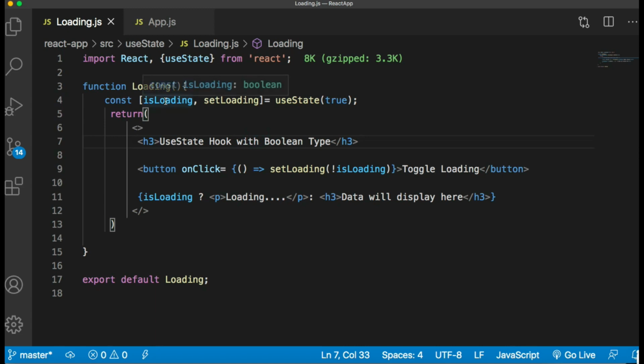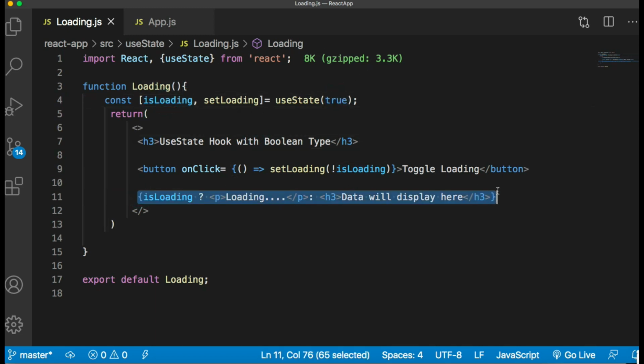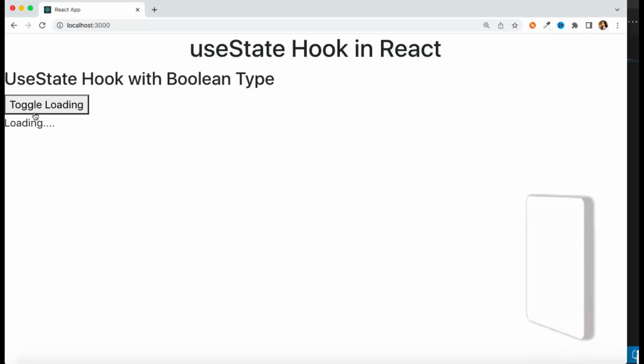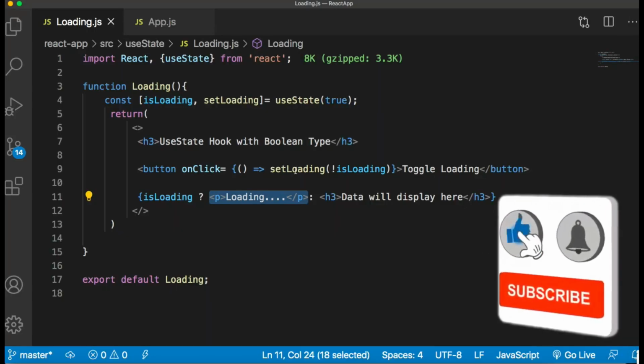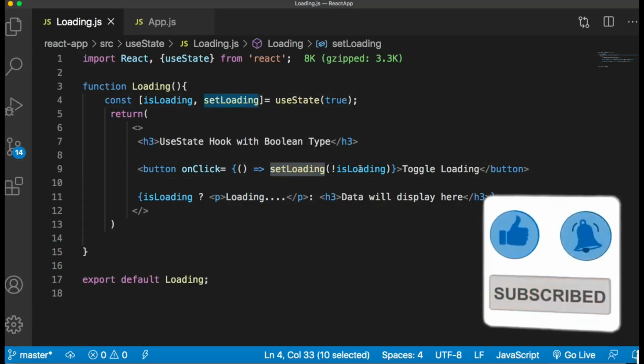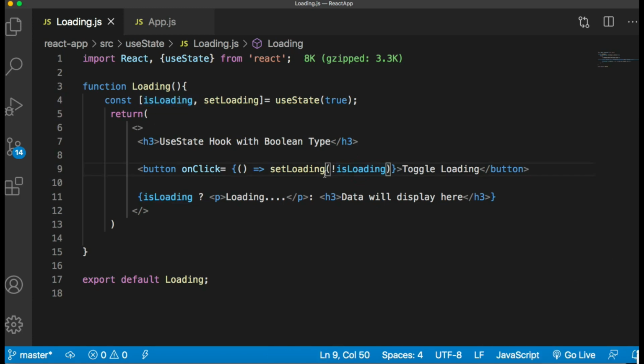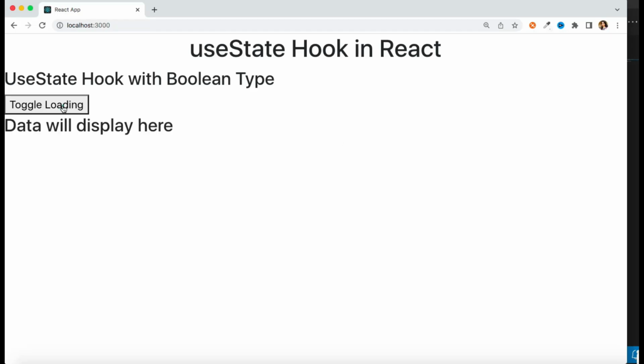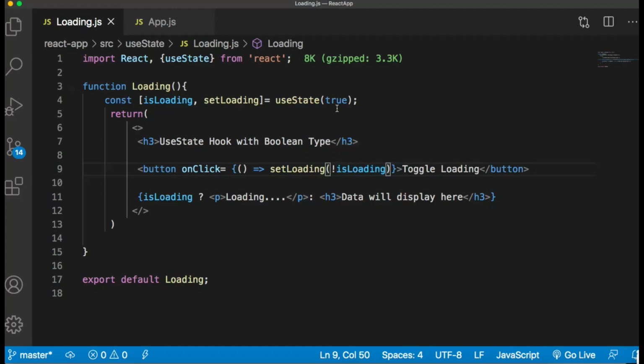Initially is loading will hold true, and as per is loading being true, it will display this one, and that's what we are getting. As soon as I click on this button, it will call my set loading function, which will update the value of my state as the opposite. So when I click on this one, you will notice data will display here. If I click again, it will toggle the state again. This is how you can use Boolean type in your state.